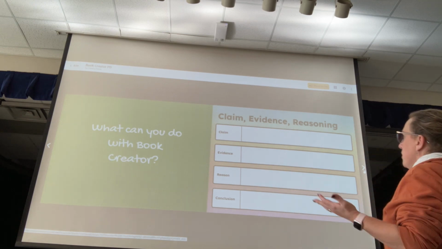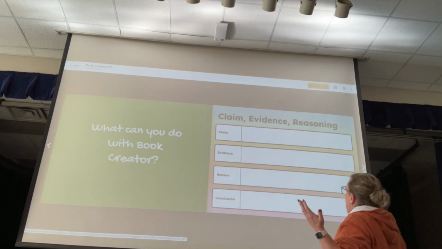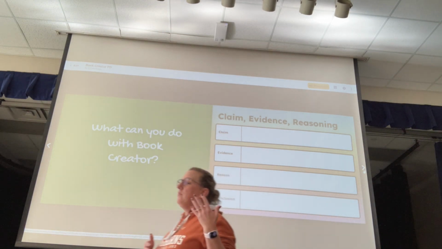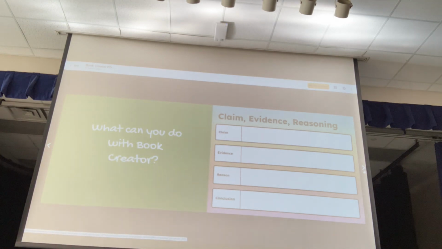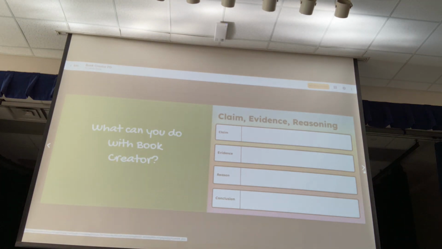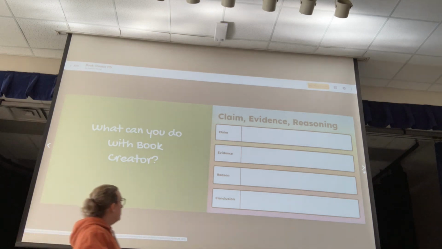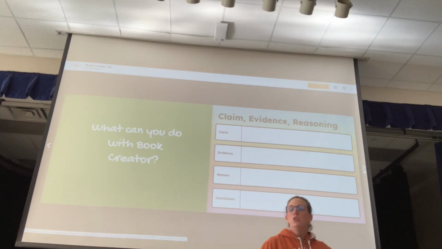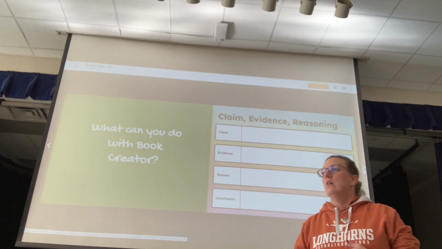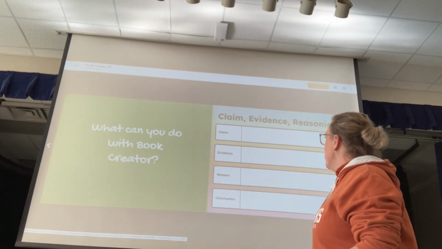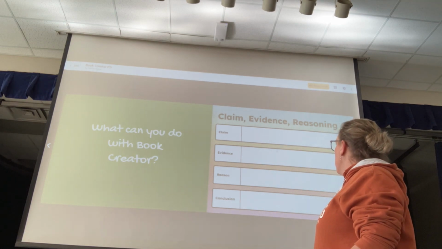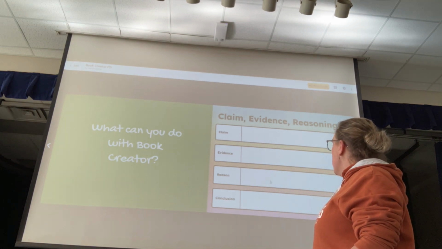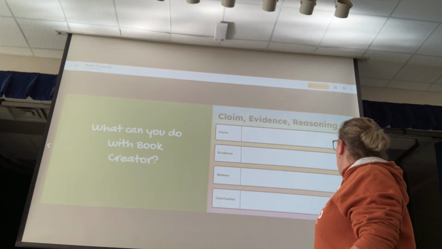So what can you do with Book Creator? I know in the upper grades we have the SER and CER for our writing responses, reading and writing responses. So you could create a class book where they collaborate together and each student writes their claim, evidence, and reasoning on a page.